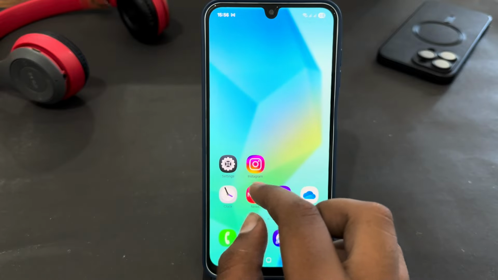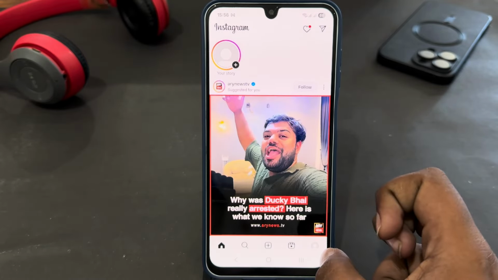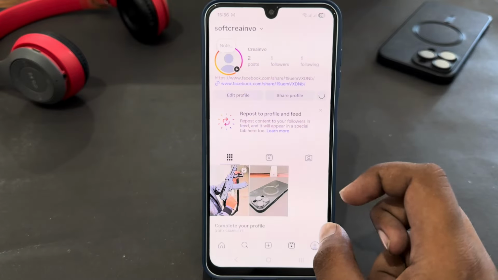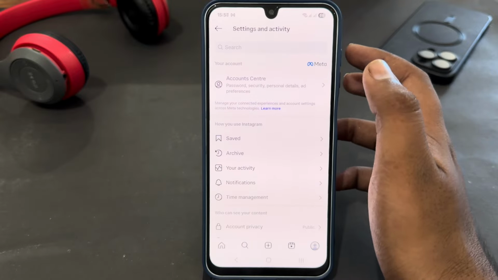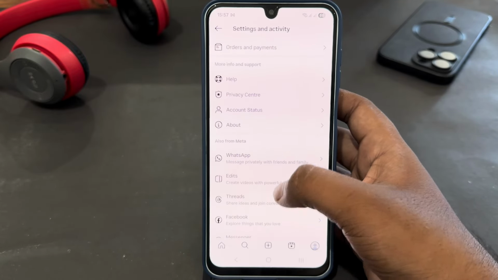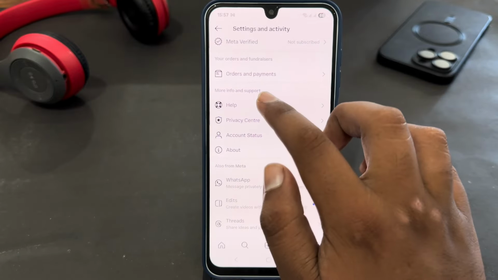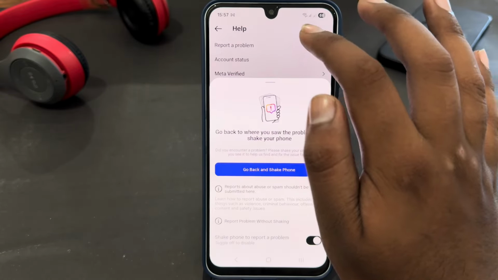You just have to open your Instagram app and here just tap on your profile in the bottom right corner. Tap on it and here just tap on the three dots in the top right corner and here just scroll down, go to the end and you will get an option of help here. Just tap on it and here just tap on report a problem.